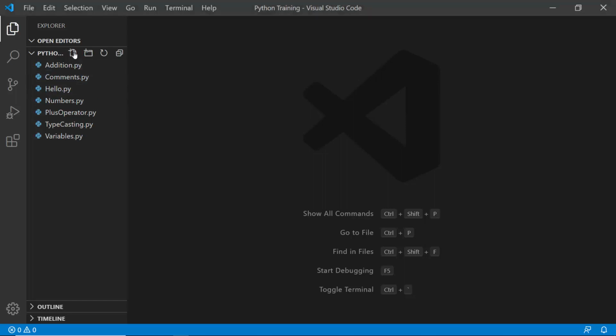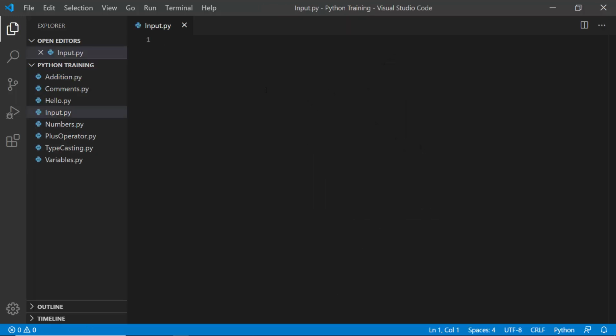Let's start with creating a small file. Okay, so let's call it input.py. So we will learn how we can take input in Python. Okay, so let's start with printing a message. Let's say print "enter the name" so that we can take input the name.